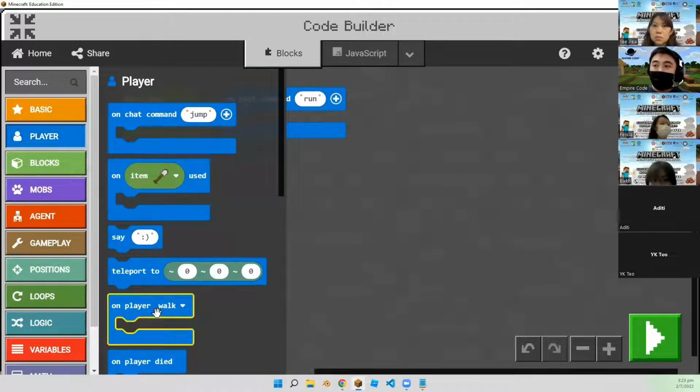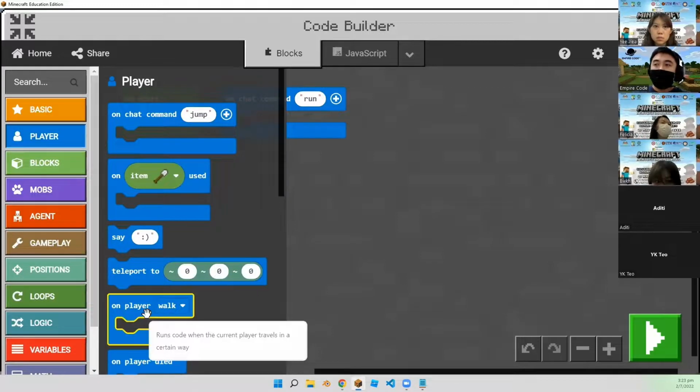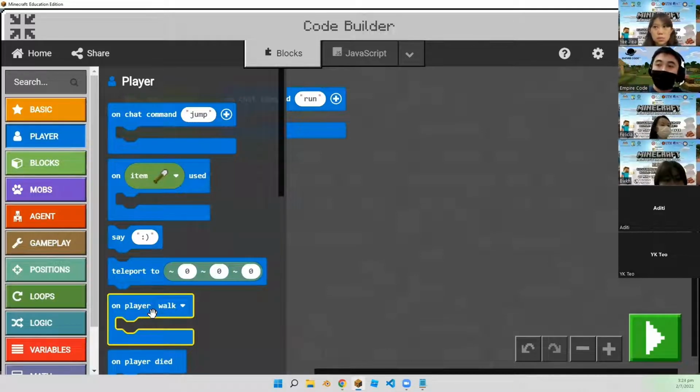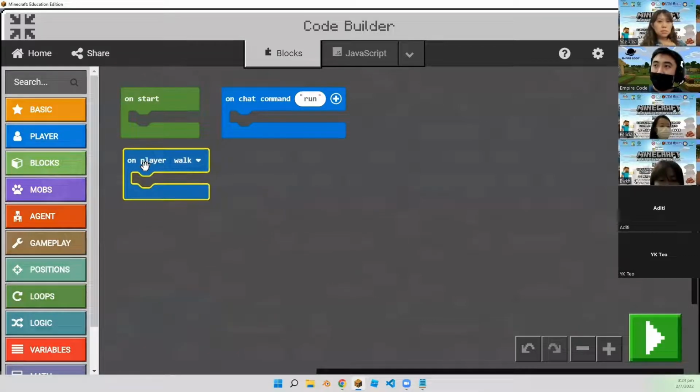I want you to select on player walk. You may see this as the fifth item in the list. It's highlighted yellow right now. Simply left click, and drag it to the main code area, like what I am doing right here.